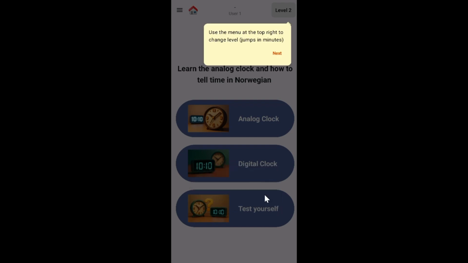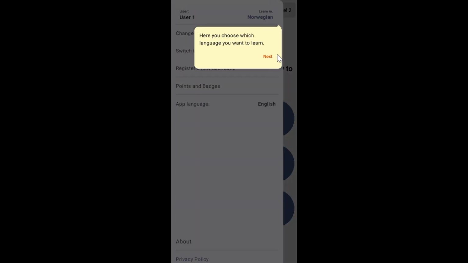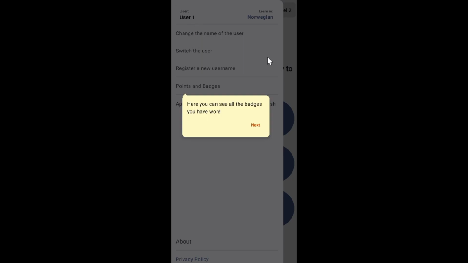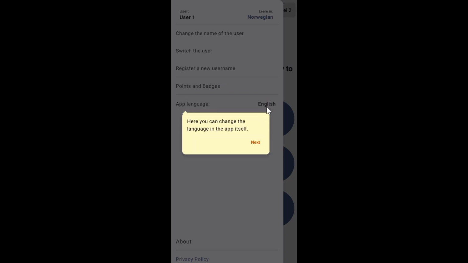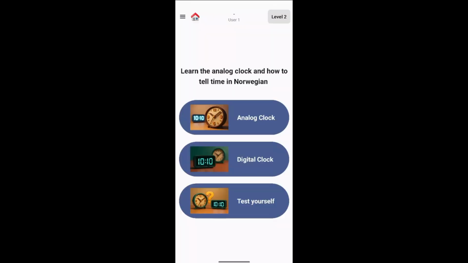On top right of the screen, you can choose the level of learning from 1 to 4. Opening the menu on top left, you can choose the language you want to learn how to tell time in. Another part of the menu is View Achievements from Testing section. If you want to switch the app language, the language of text, you can do it from here. Now we will look at all parts in more detail.